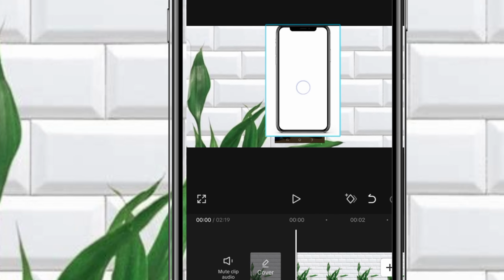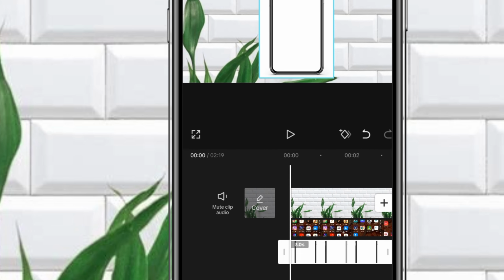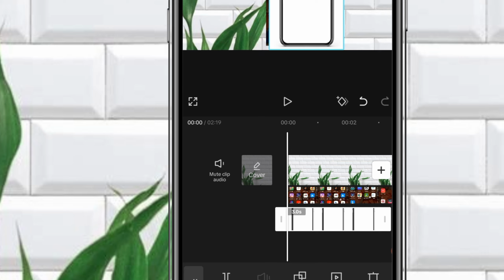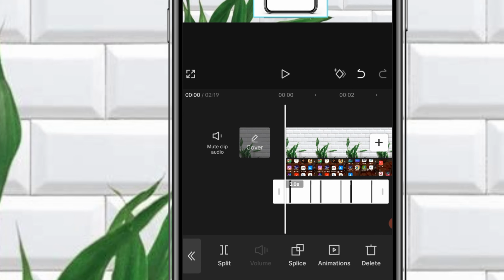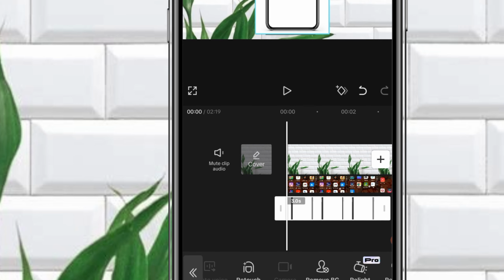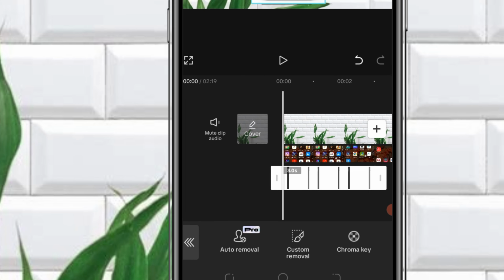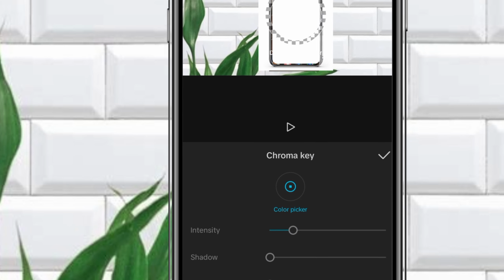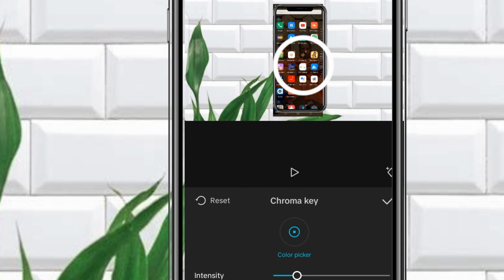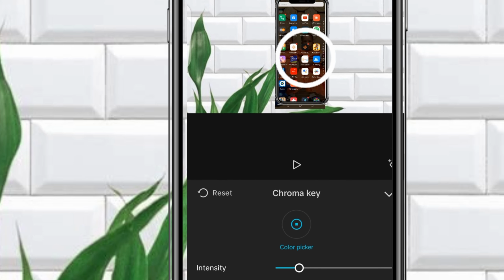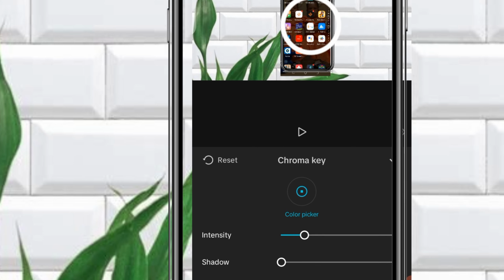So the next thing we are going to do is to search for remove background. Now you click on remove background, click on chroma key, and then you move this thing. Once you move it, as you can see now, the white background has just been removed. So you can now see the tutorial, that is the screen record you've done. So you increase the intensity here and probably the shadow too. Once you do that, you are good to go.